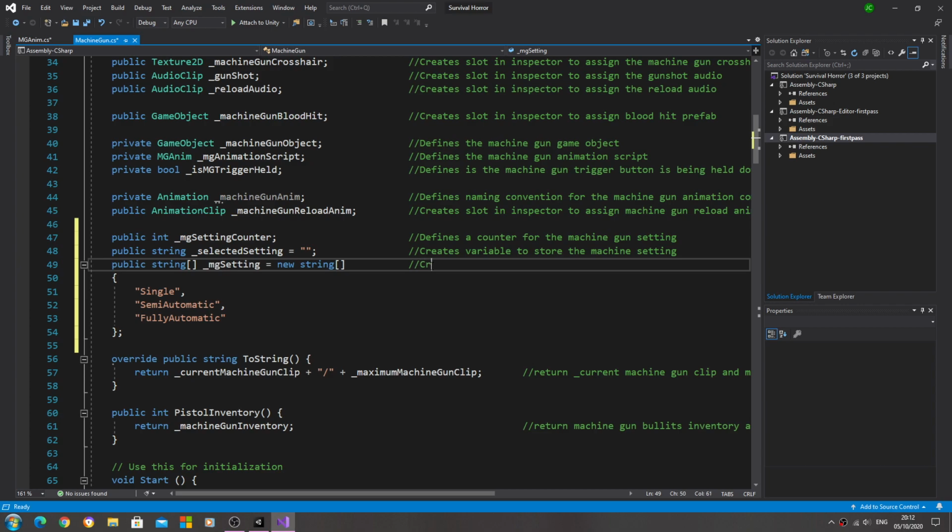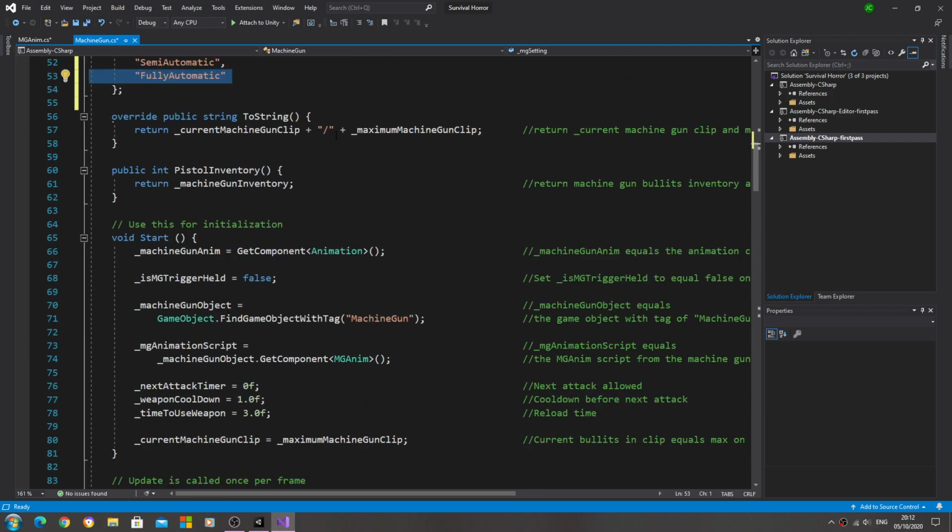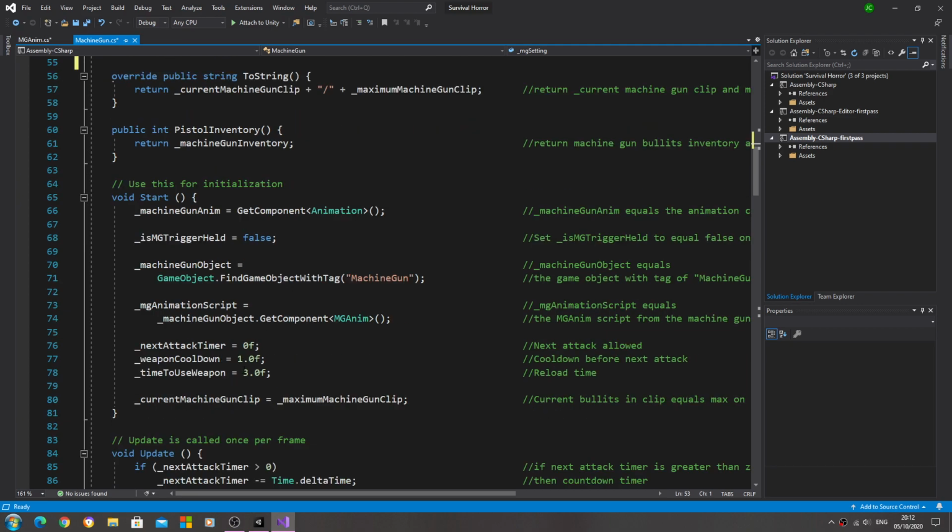Let's get this into the comments: create a string array for the machine gun settings. So you can see what this code is going to do eventually. We're going to be able to fire a single shot from the machine gun, a semi-automatic version or a fully automatic. I think you all have guessed that, but with that in place, let's come to the void Start now.